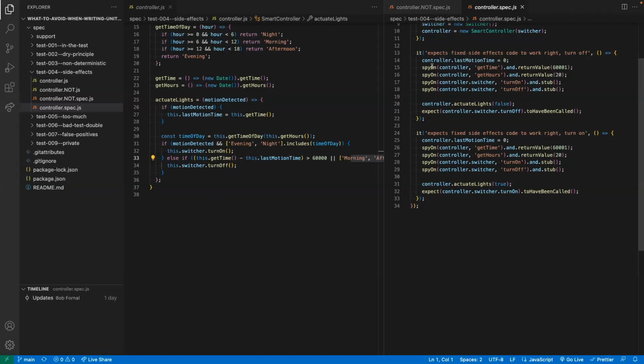Okay, we spy on our get time, get hours. We control the values going through. We spy on our turn on, turn offs. We actuate our lights using a false. And then we just check to see if it turned on or off. We control our values, turn on or off. Okay. Reducing those side effects simplified our logic and our ability to write the tests fairly significantly.